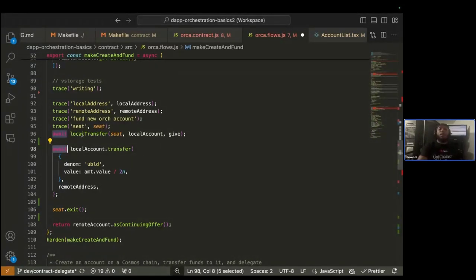Then when that resolves, we're invoking this transfer function on this local account that now has the funds. With this transfer function, we're telling it the denom that we want to transfer and the value. We're just transferring half the funds here. And then we're saying that we want to transfer this to this remote address.